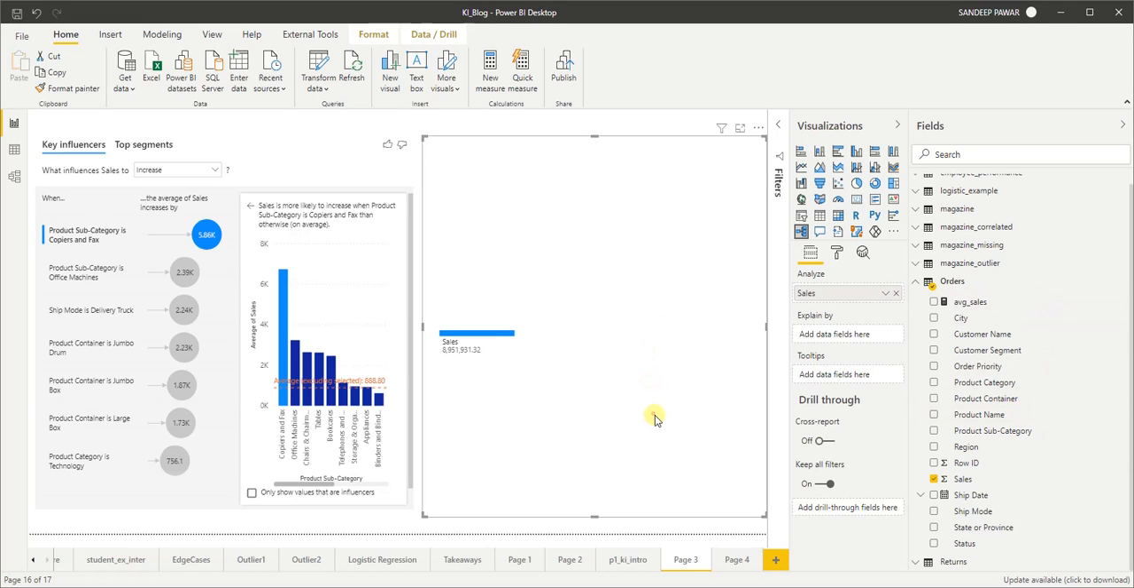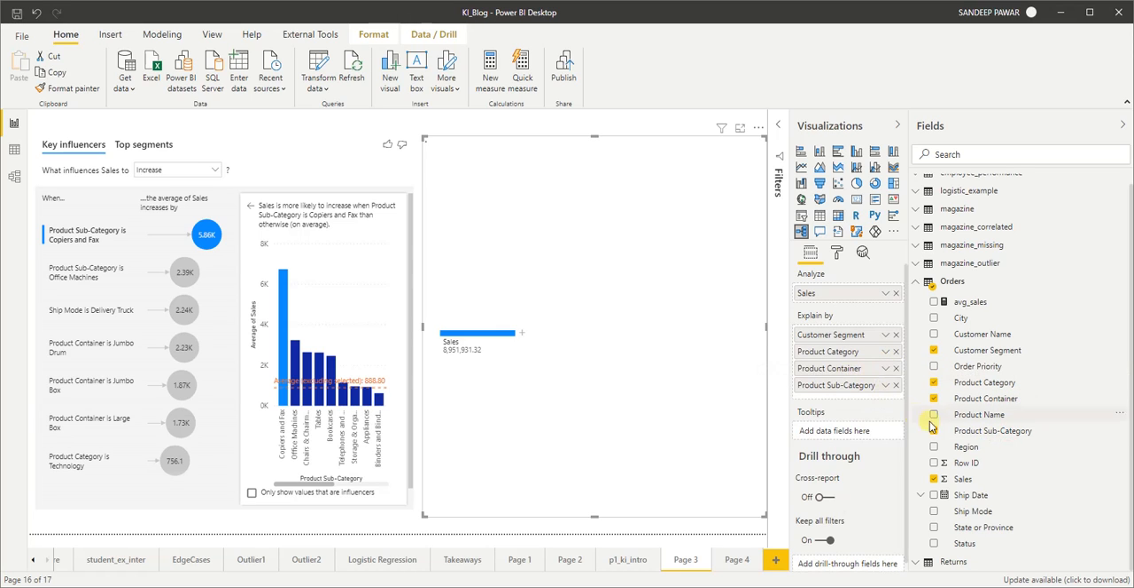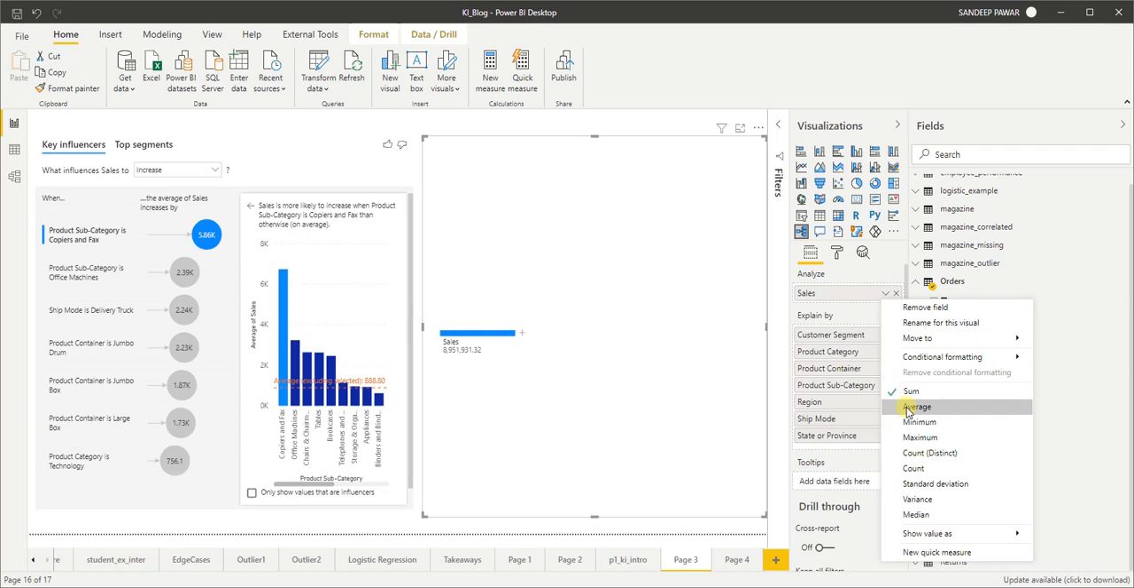And then I am going to drag and drop, in explain by, the same columns that we are working with in the key influencer visual: the product category, product container, product subcategory, let's say region, shipping mode, and then state or province. The first thing we see is sales. It's showing us a really large number. What we are interested in is the average sales, so let's click on apply average.